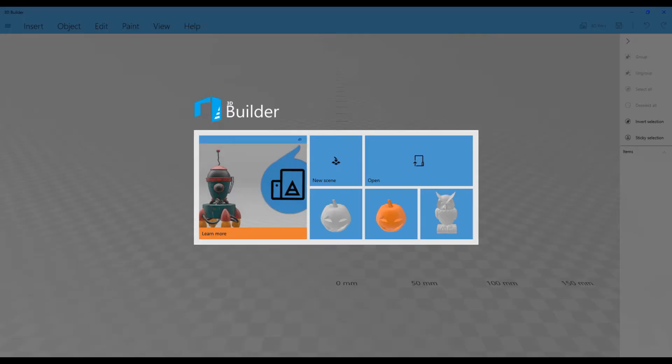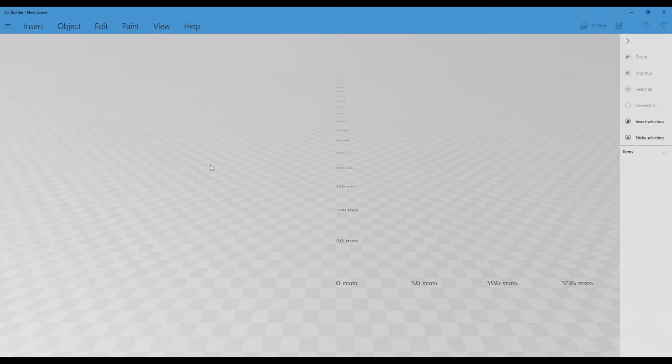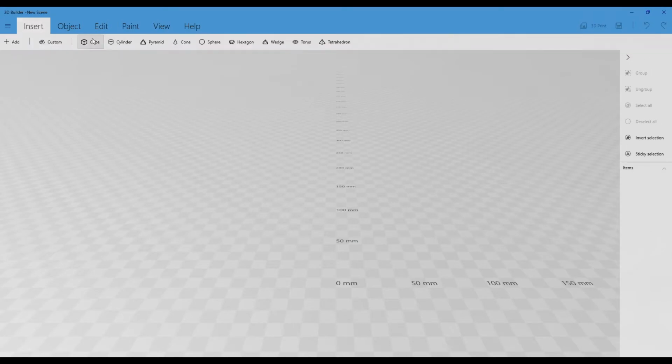In this video, you will learn how to create an object from scratch into 3D Builder, and then you will be able to print it. In order to create an object into 3D Builder, you have to create a new scene, and then you will be able to insert, to add some object meshes that are really geometric.